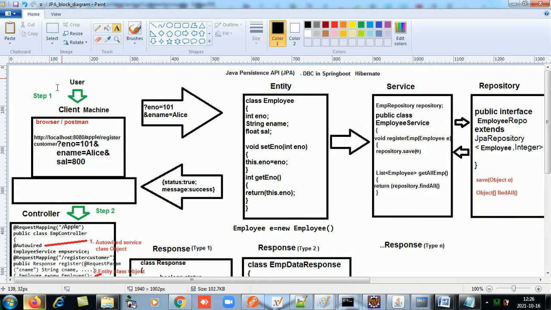Now these are the different classes which we will have in JPA, and this is the flow of the program. First, through the client machine, will open a browser, or if we are testing the web service, we'll use Postman, and we'll mention the server machine address with the port. Apple is the application name, register customer is the web service, and we'll pass the arguments. Now I am trying to save this data, so I will accept the employee number, employee name, salary, and save this data in a database table.